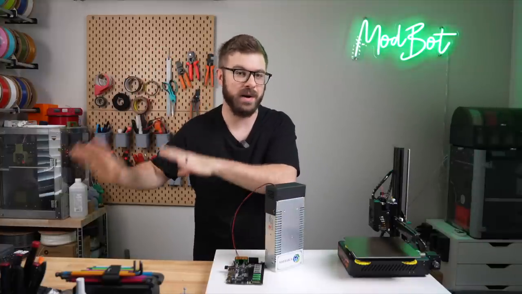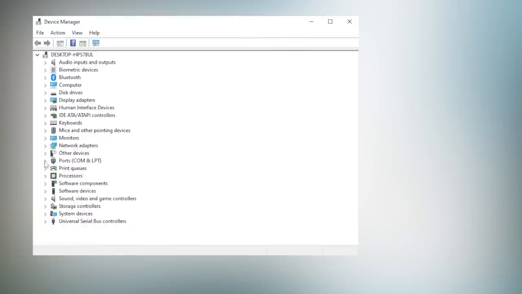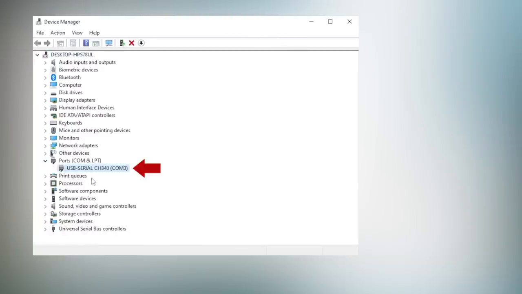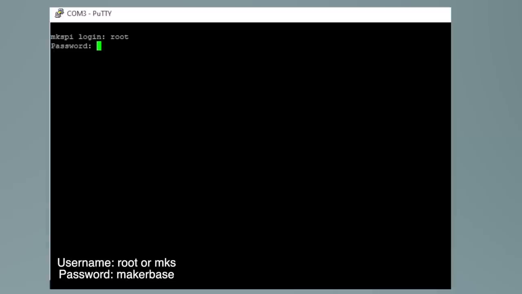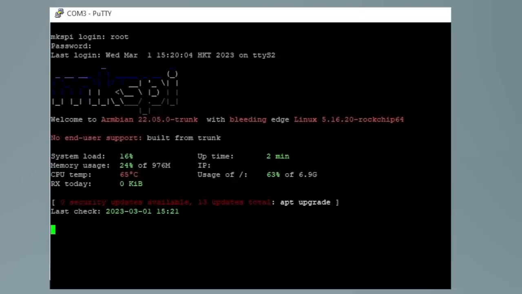the process through PuTTY. I started by opening the device manager to get the COM port number for the USB connection. I then opened PuTTY, clicked serial, entered COM3 based on what I had found in my device manager, and the baud rate provided by Makerbase of 1,500,000. The username is root or MKS, and password is Makerbase.